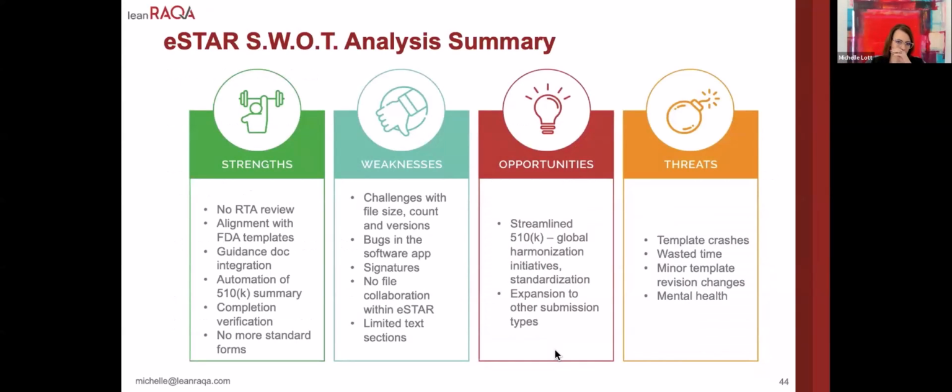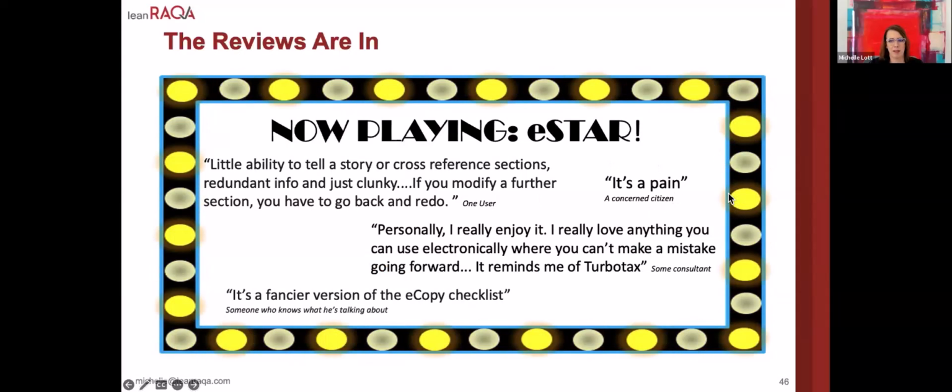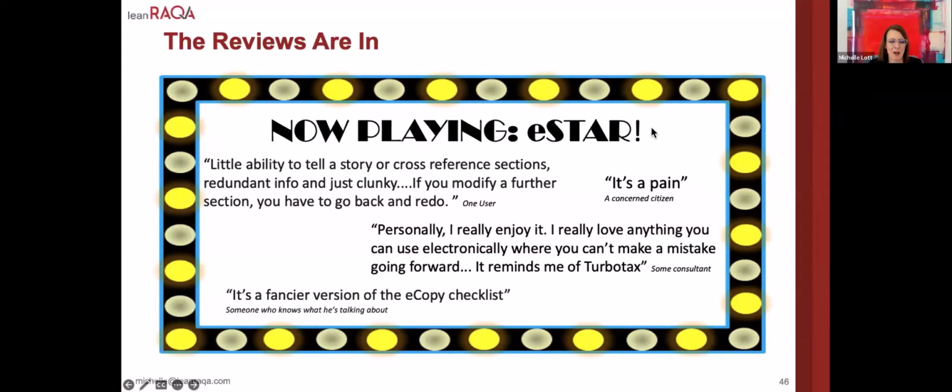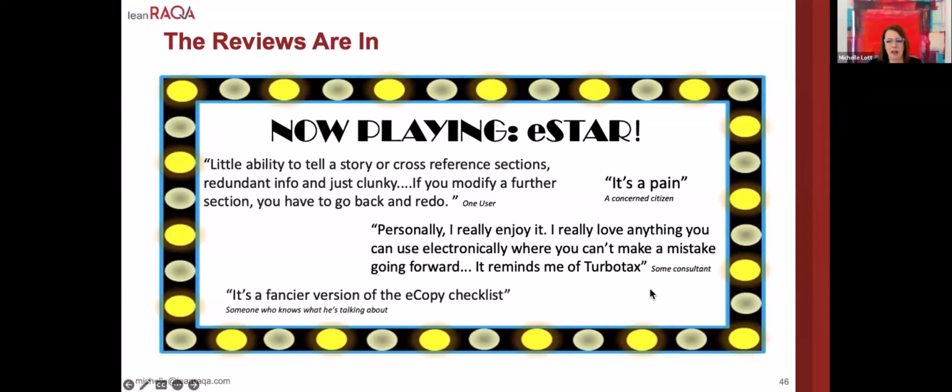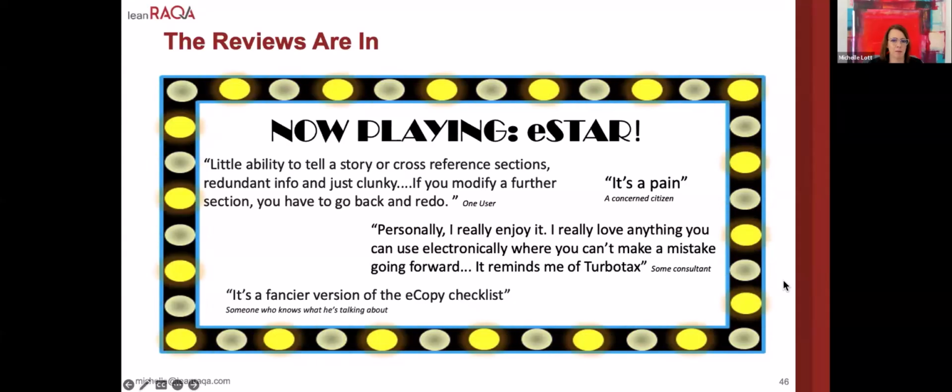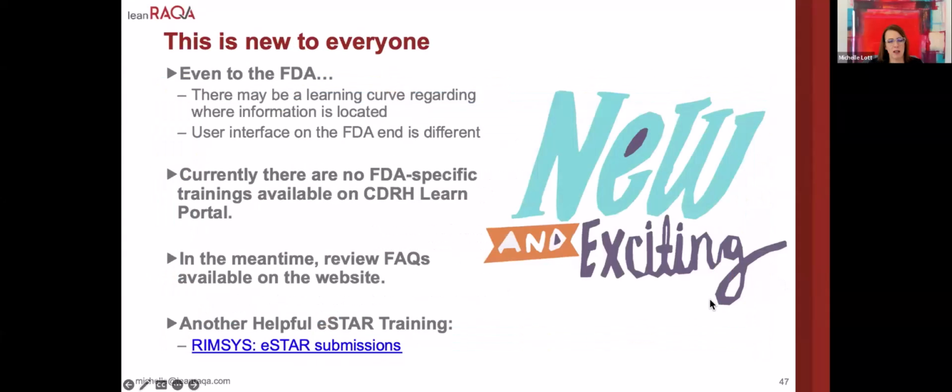So just a recap of the strengths, weaknesses, opportunities, and threats. If we look at what people are really saying about this, my favorite is "it's a pain," short and sweet. But it's a little bit of a mix. People either really love it or they really hate it. It's new to everyone, even the FDA, so there's a learning curve for everybody in this process. And the user face on the FDA end is different, so they're working out their own kinks as well.